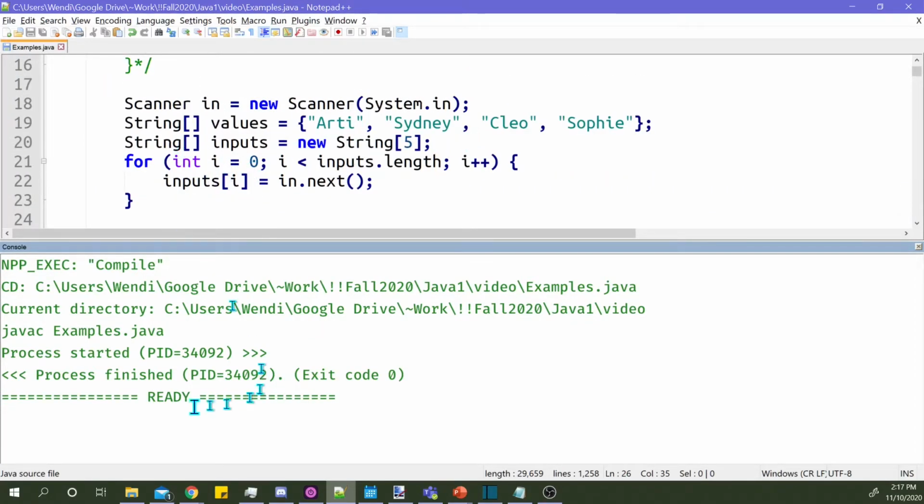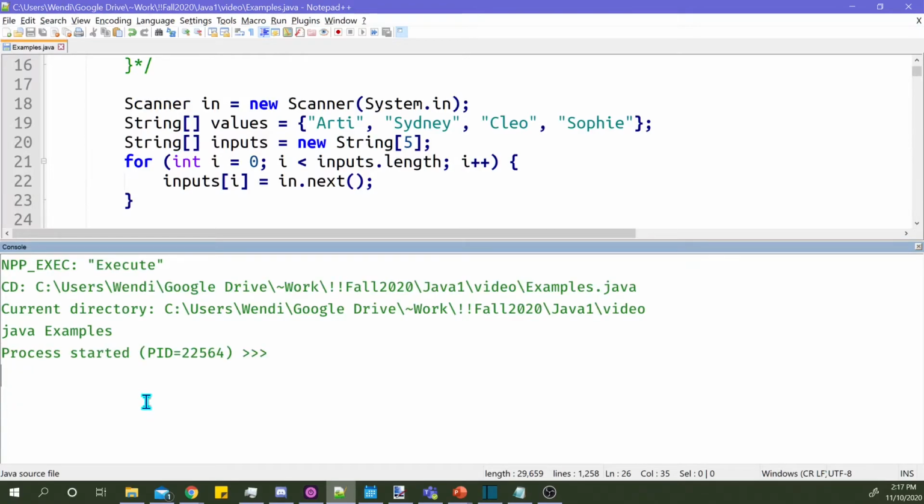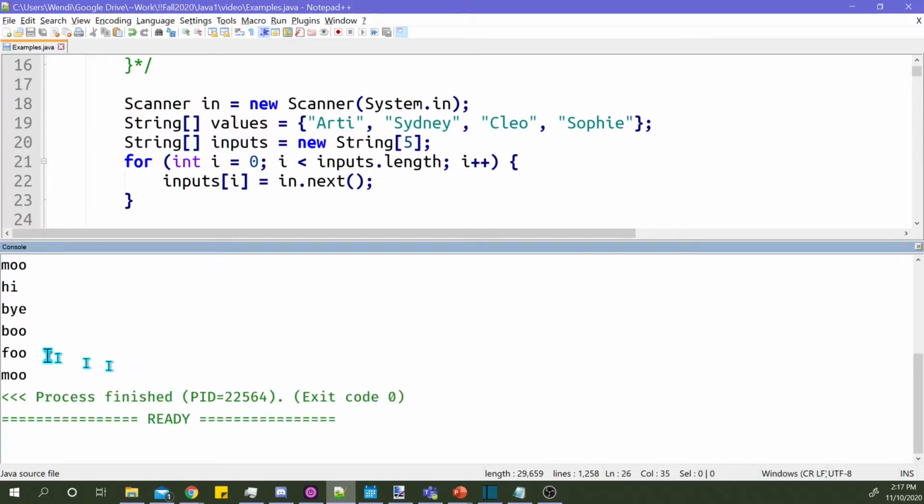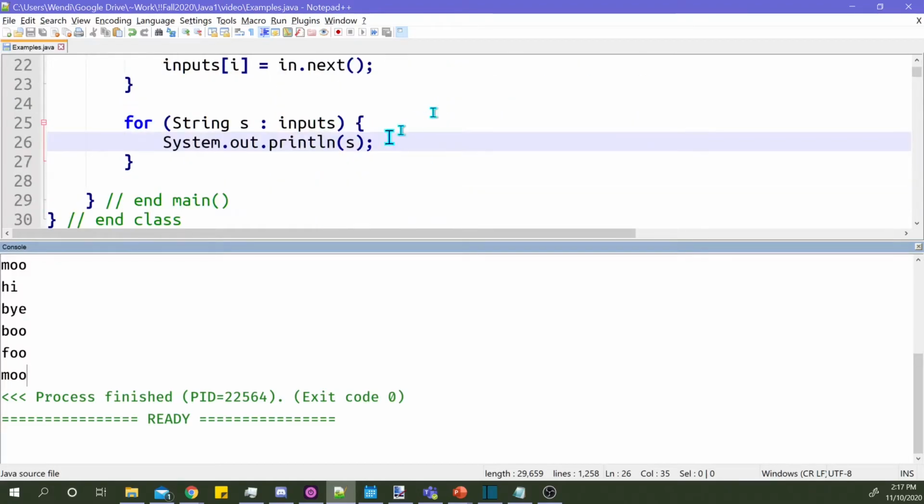So I'm going to go through this first loop. There we go. I didn't add any prompts, so it's basically waiting for me to type something. So I'm going to type in hi, bye, boo, foo, moo. And then it stops, and then it just regurgitated, that's the second loop, it just regurgitated my inputs back on the screen. There you go.